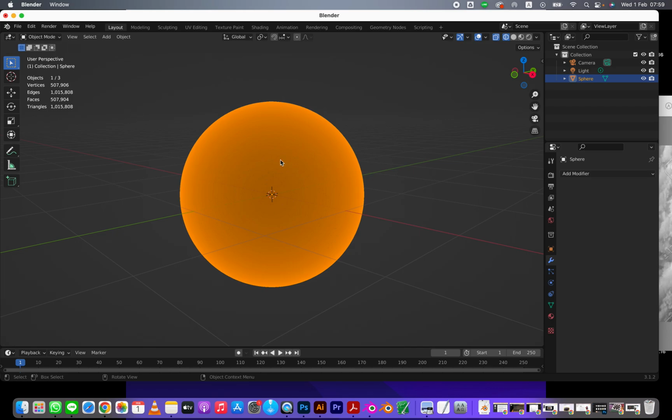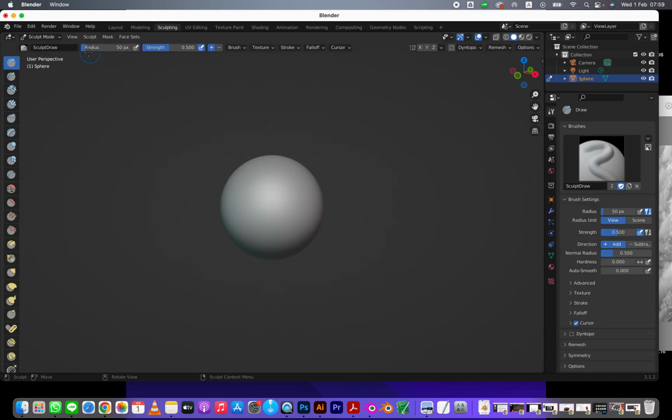Okay, so now we have this really high resolution ball, and when we sculpt, we'll be able to see all those little details. Next, we're going to go to the sculpting tool. I'm going to bring up my radius to be huge. I want it to be big like this. I'm going to bring my strength down just a smidgen. I'll be on the draw brush.